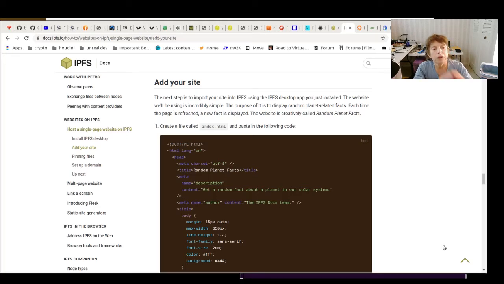Okay, so now, yesterday we got the IPFS desktop app running, and once you have that running, there are a number of things you can do, and one of them is create a little one-page website. So we're going to go over how that can be done as per the documentation.